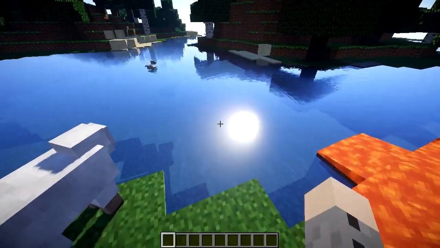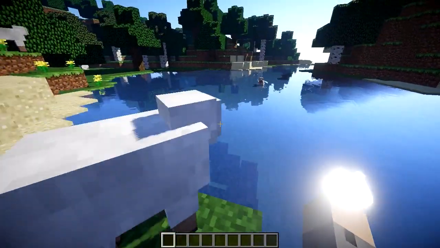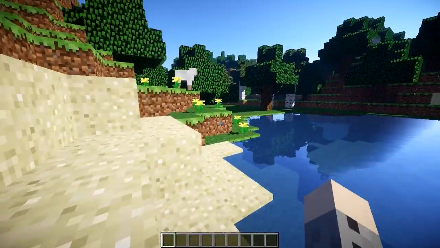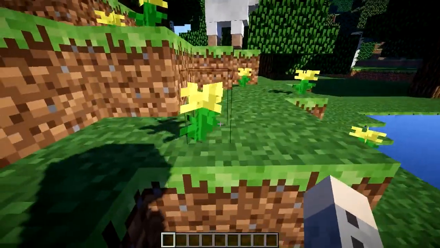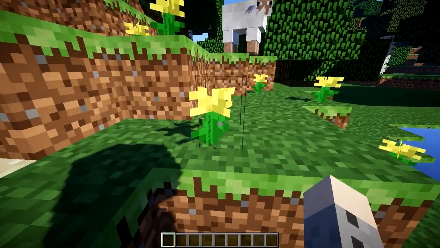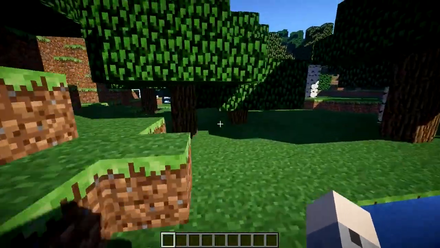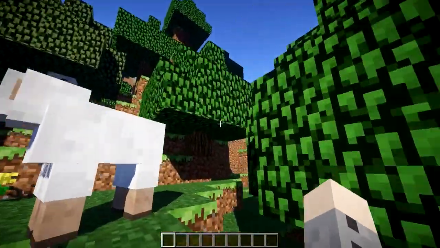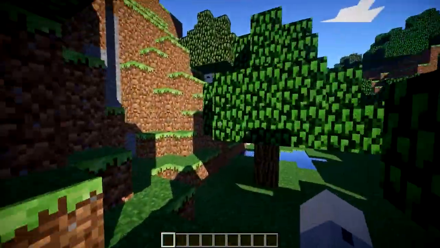We have water that has a sun reflection and the reflection of the land around it, as you can see right here. It even has tree reflection, and one of my favorite parts right here is the waving foliage. So these flowers right here are waving back and forth, and unfortunately right now this mod is in beta, so the tree branches are not waving as they normally do. However, that will be configurable within time.